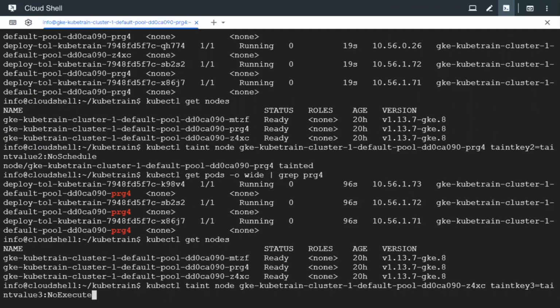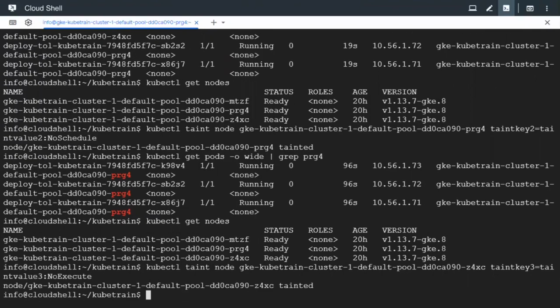So the effect is that it is also going to affect existing pods. Even if a pod that is running does not have a toleration for this respective taint, this node is going to throw the pod out of it. So that is the difference between no schedule and no execute. So let's see this in action. Get pods.